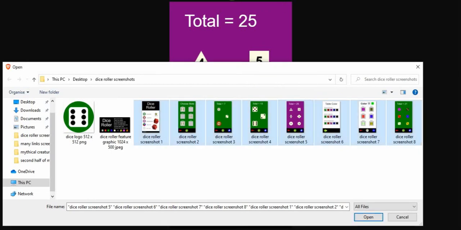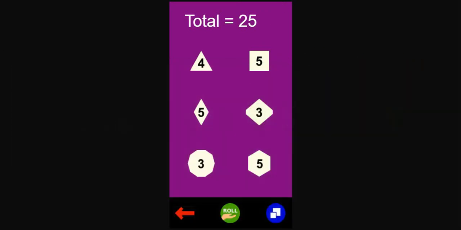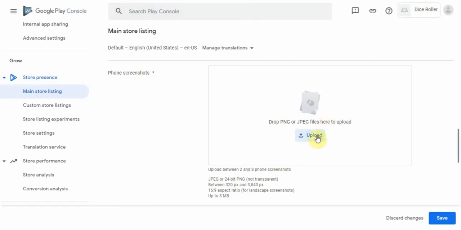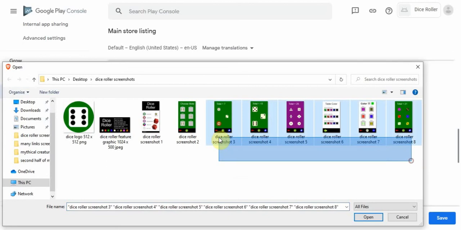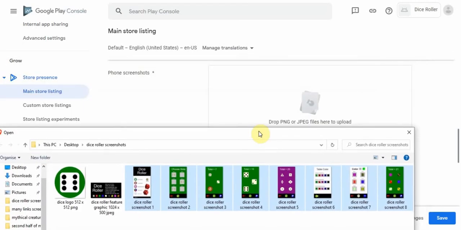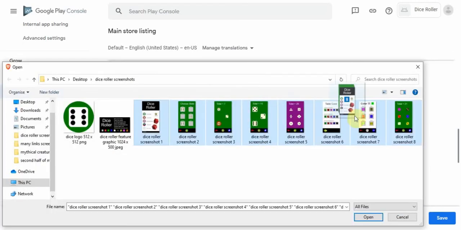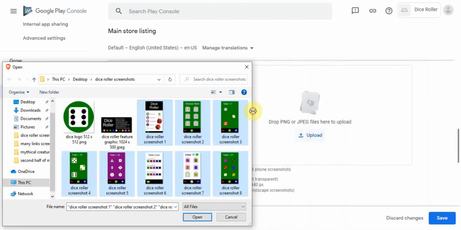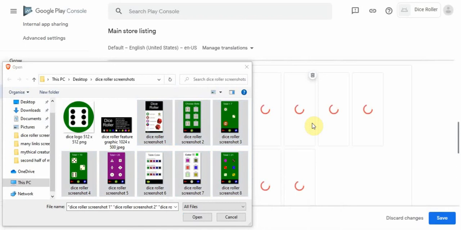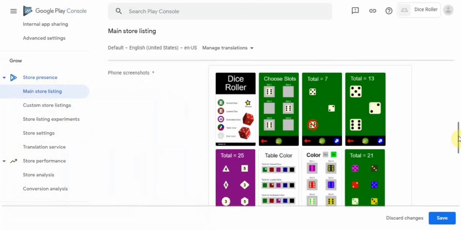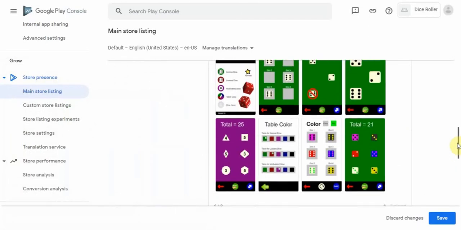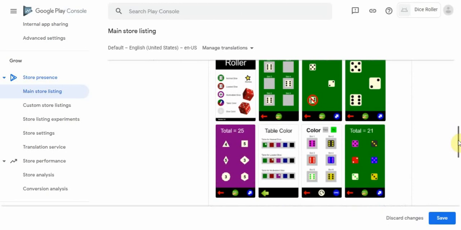No, that's not what I want. Try that again. Sorry about that. Trying to be quicker and it's actually taking me longer. But let's just do it like that. Close that down now. There we go. So we've got 8 out of 8.